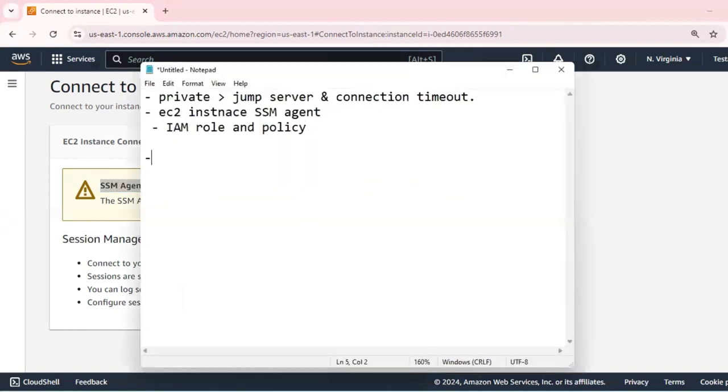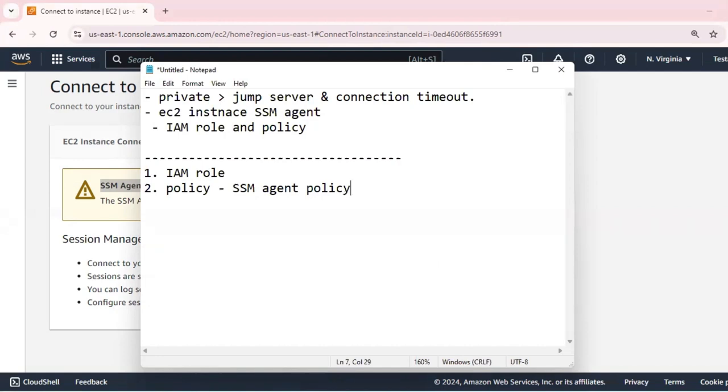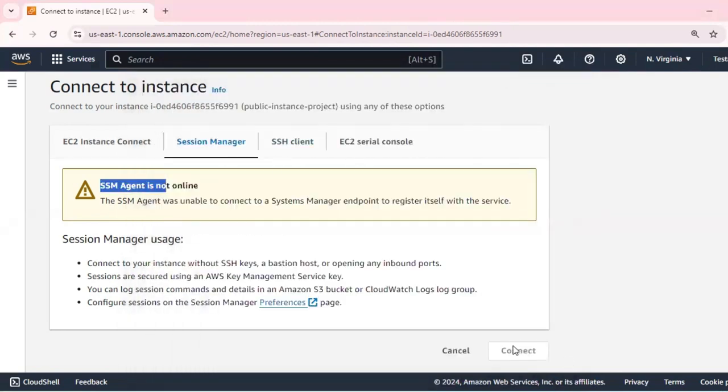To do this, first we have to create an IAM role, and we have to attach a policy for that one. That policy is the SSM agent policy. These will be the tasks and activity which we are going to showcase in this session, and we are going to attach these roles to our servers and check how to enable this. All right.